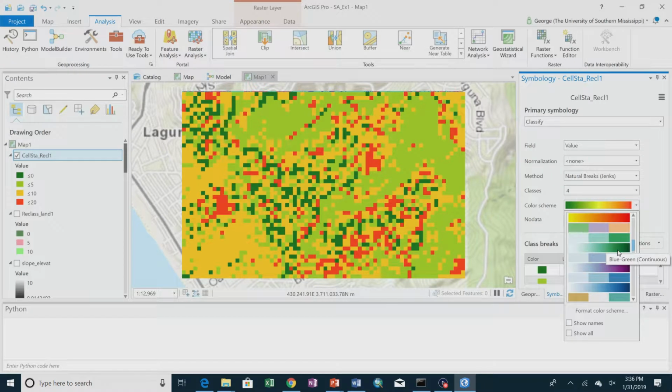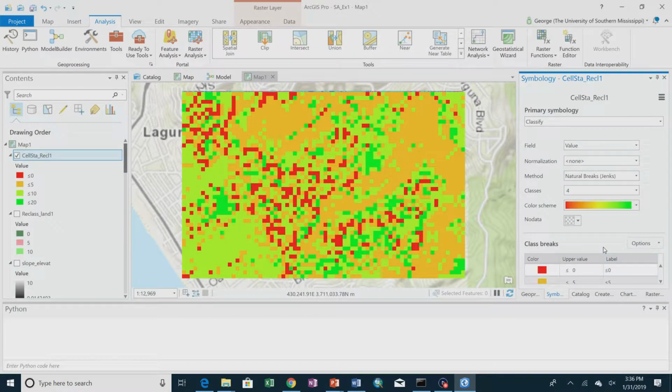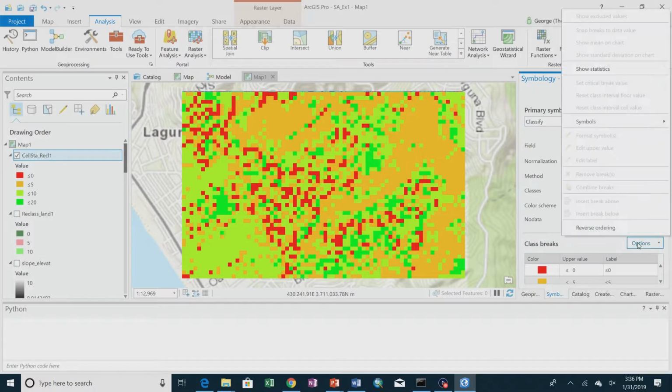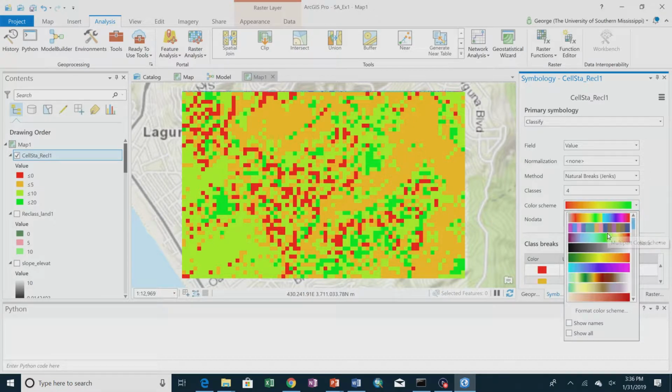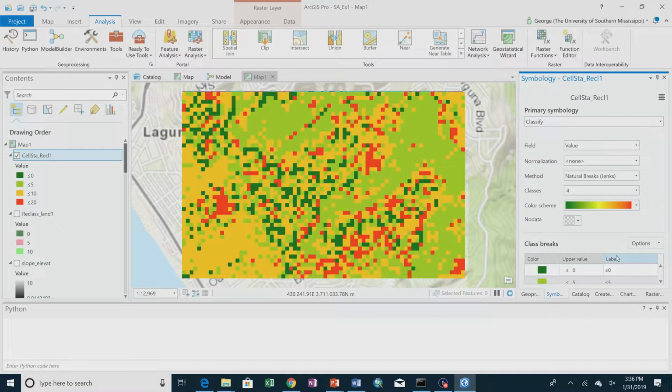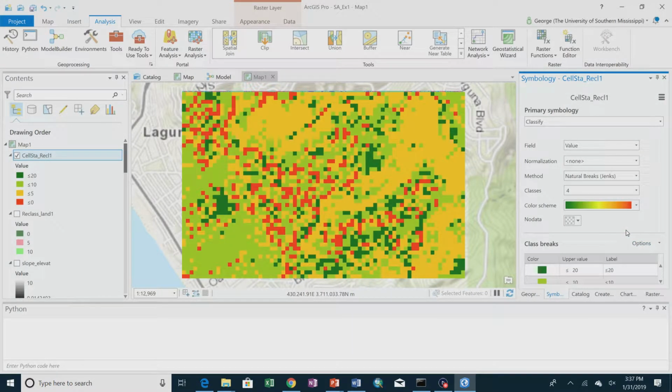It's just already flipped for you? This one? Or this one? Red to green. Not quite the same color green. But yeah, oh, there's a reverse ordering right there. I like this darker green a little bit better. So options, we're going to reverse ordering. And the green areas are now the most suitable areas for development.